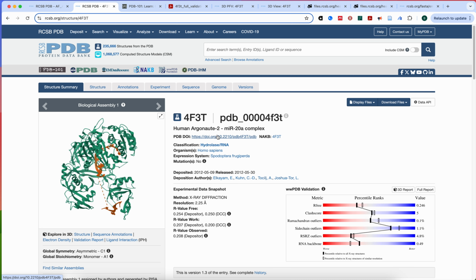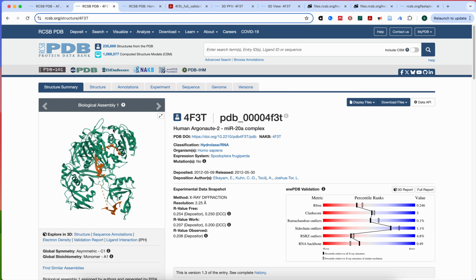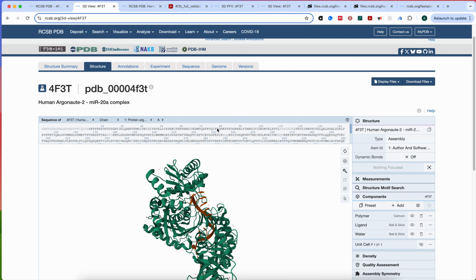So now let's step back and dive in more. This is the structure of Argonaute-2, AGO2, bound to microRNA 20. I'm not going to go too much into it here. I have lots more elsewhere.